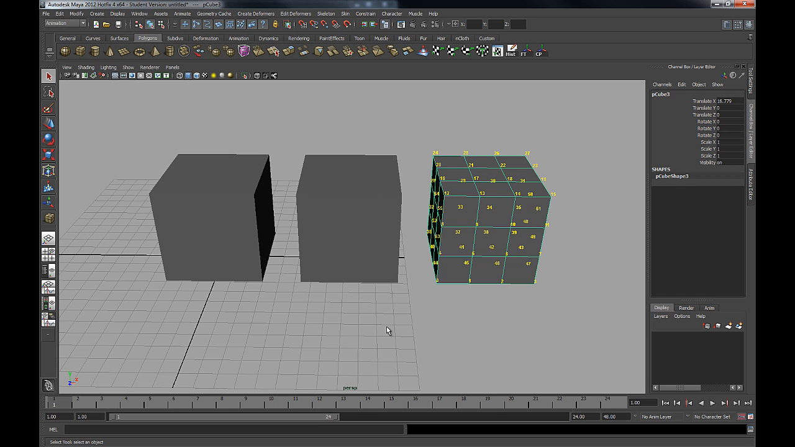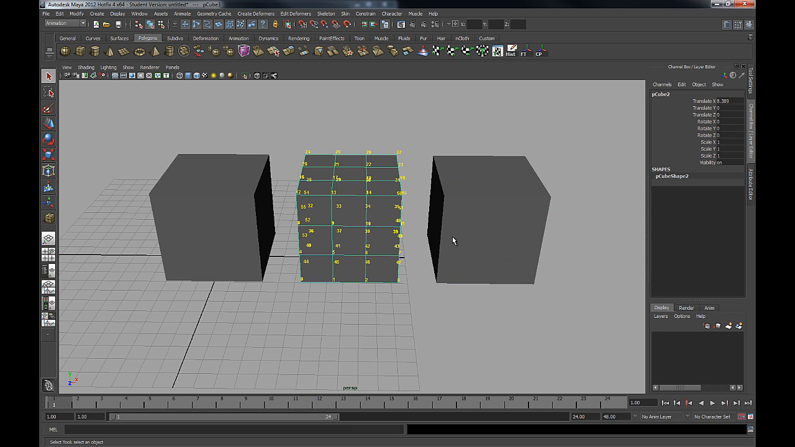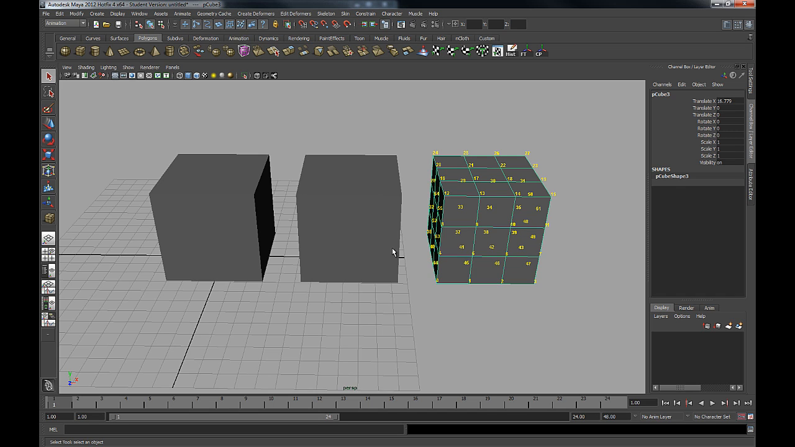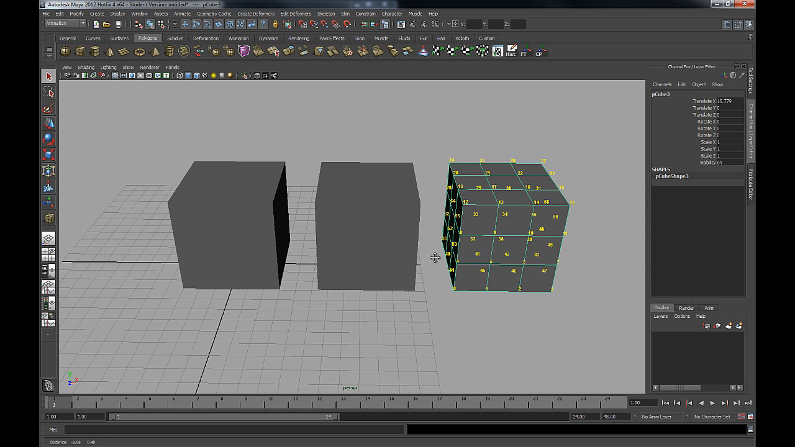Now this system does exist in other software packages under various names. For example, in Lightwave, this system is referred to as the morph system, and the target objects are referred to as morph targets. So there are equivalent systems. You can do this kind of thing in most of the main 3D software packages, if not all of them.